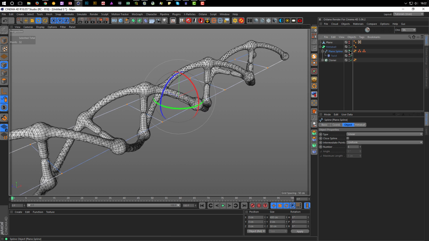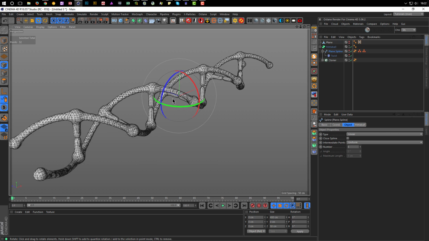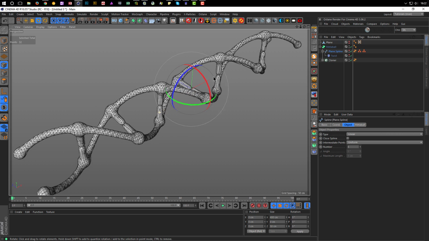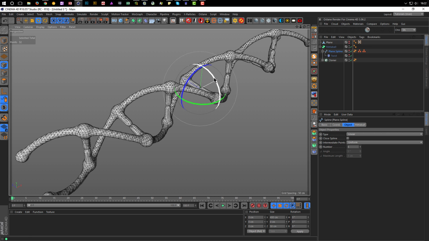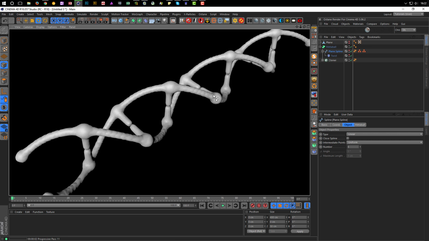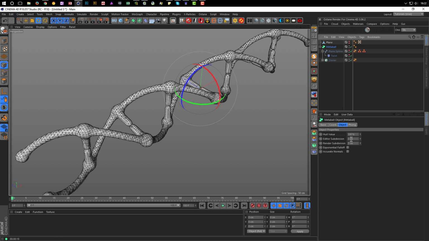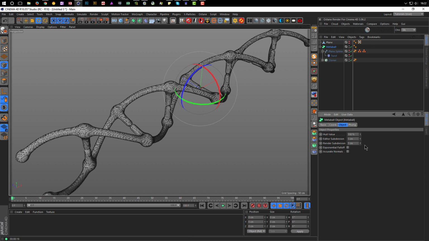We can hide our spline, and we see we have a really nice DNA strand. Let's render this. I want this to look organic, so I like these uneven things here, this displaced look. If you don't like it and want it smooth, you could go down with the subdivision in the metaball, so one by one maybe, and then it gets smoother.